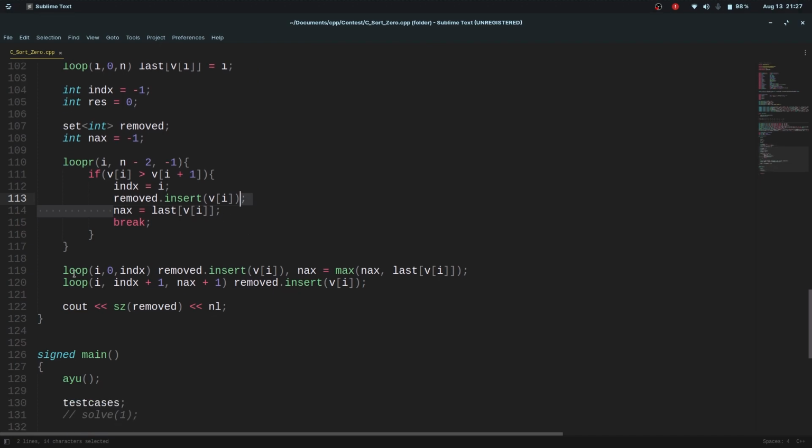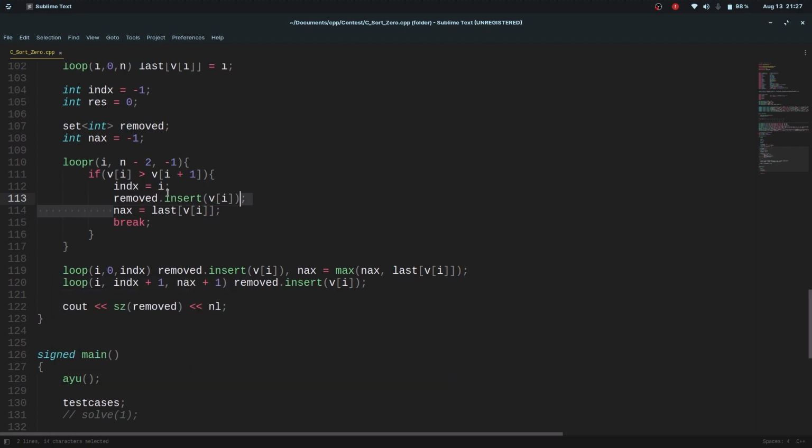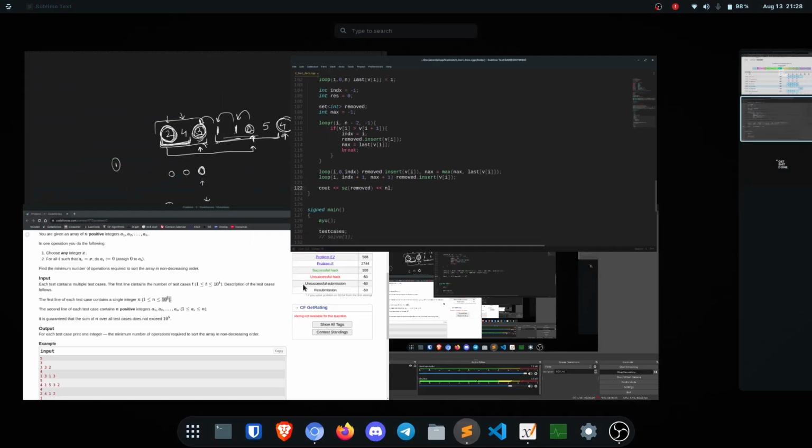Now I remove all the elements from 0 till the index which I stored here, right? I remove all those elements and I store max equals maximum of max comma last of v of i. So I'm just calculating the last index which I have to save, right? Then again from index plus 1, I go till max plus 1. Max plus 1 means including the index max, and I insert it in the removed set, and then finally I print the size of the set, which will give me the required result.